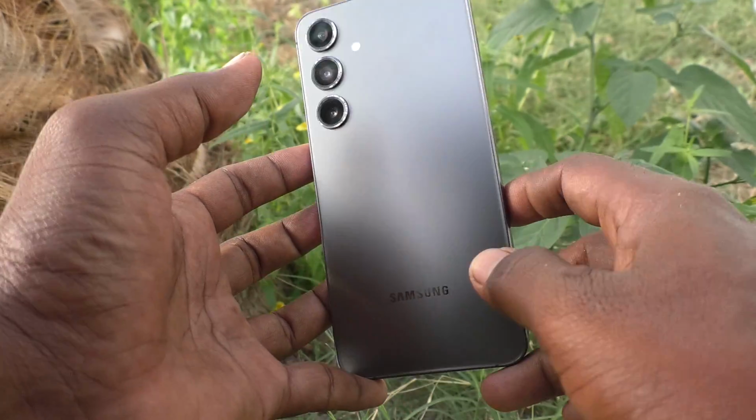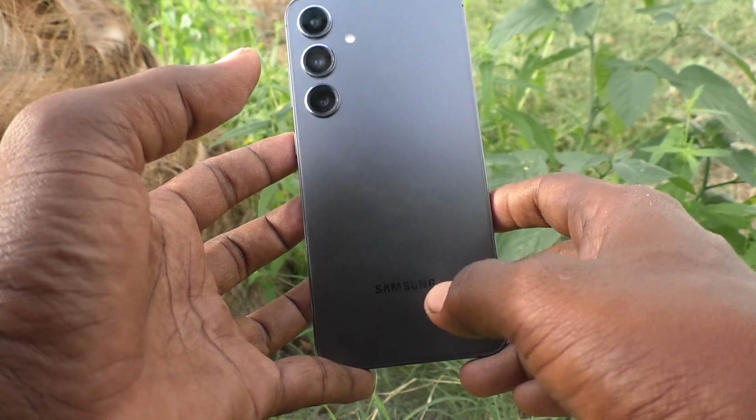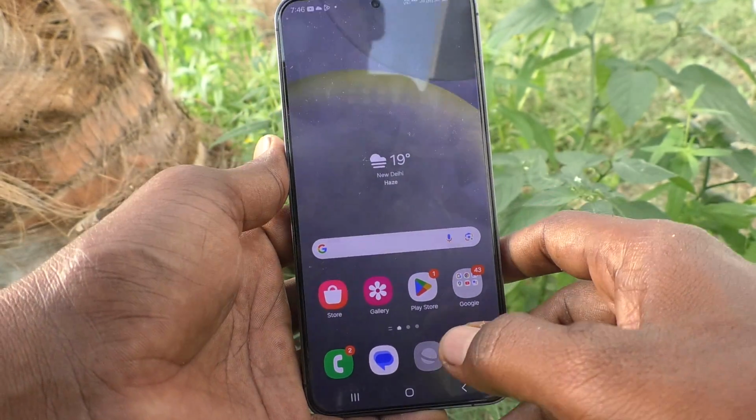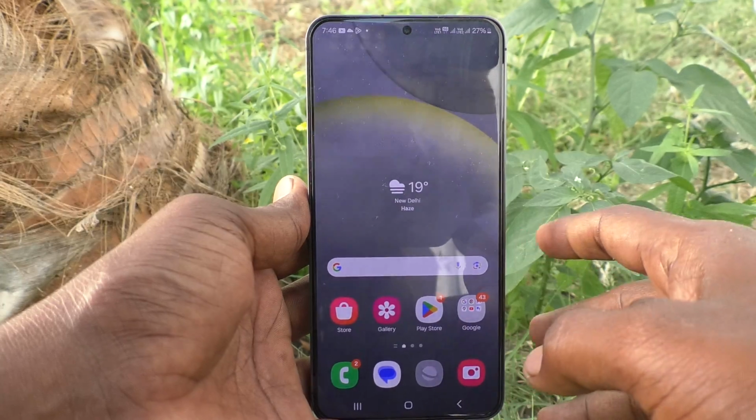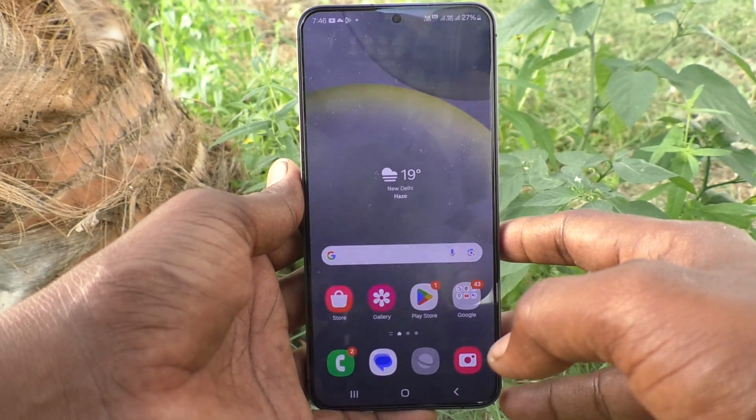Here is Samsung Galaxy S24 Plus 5G smartphone. In this video, you will learn how to change font size in your phone Samsung Galaxy S24 Plus 5G.